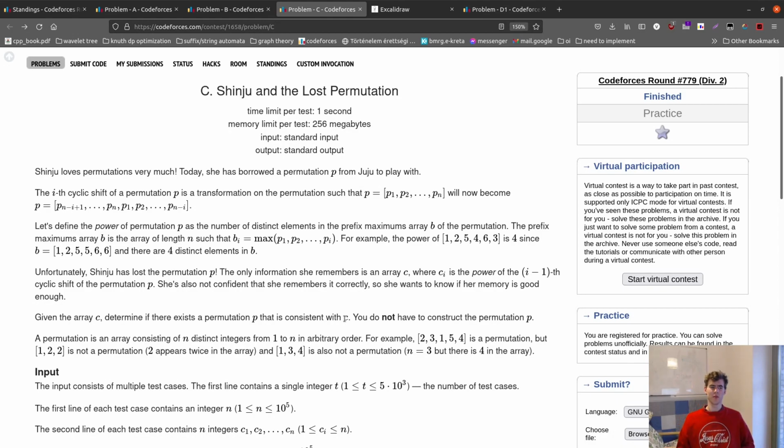Basically, in this problem we have a hidden permutation, and the data that we're given has something to do with all cyclic shifts of this permutation. A cyclic shift, which is described here, basically means taking the last i elements and putting them at the beginning.